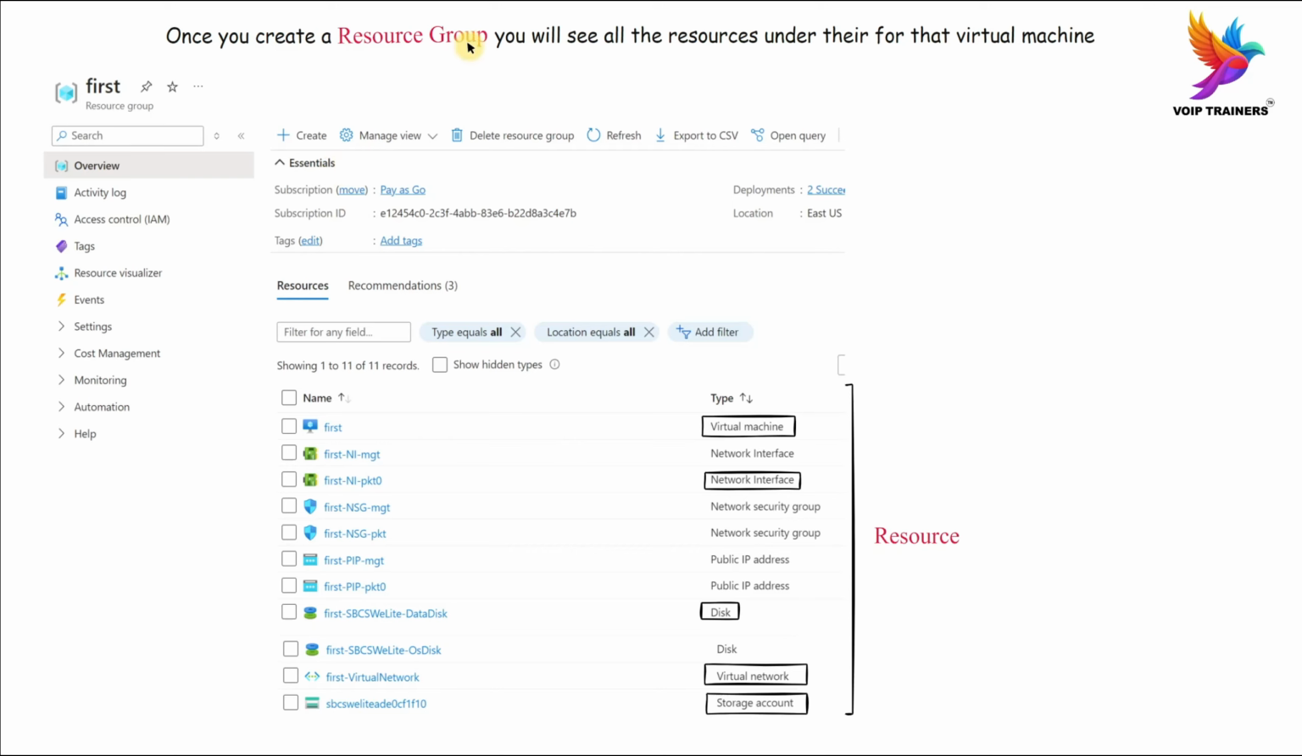Once you create a resource group, you can see all the resources under it for that virtual machine. In this screenshot, I have already installed one virtual machine, a Windows machine. When I click on the overview of that virtual machine, I can see all the resources: network interface for the VM, disk, virtual network, storage account. All of these we call resources, which are grouped together and put in the resource group.